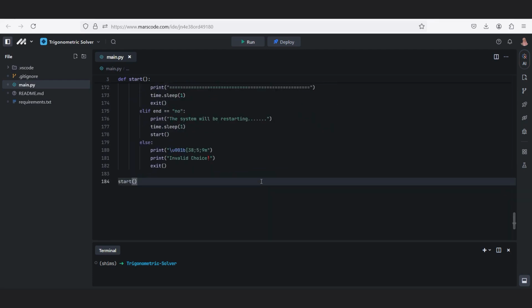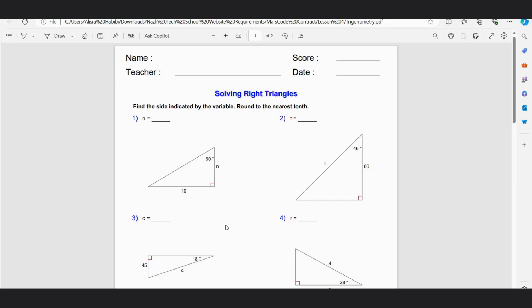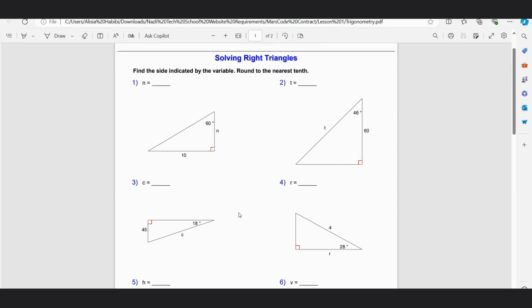Now it's time for us to run this program and see how our trigonometric solver is working. And you can actually get a worksheet online for math that is involving trigonometric ratios, and you can enter those values and see if your trigonometric solver is working well, or you can even enter it from the top of your head.